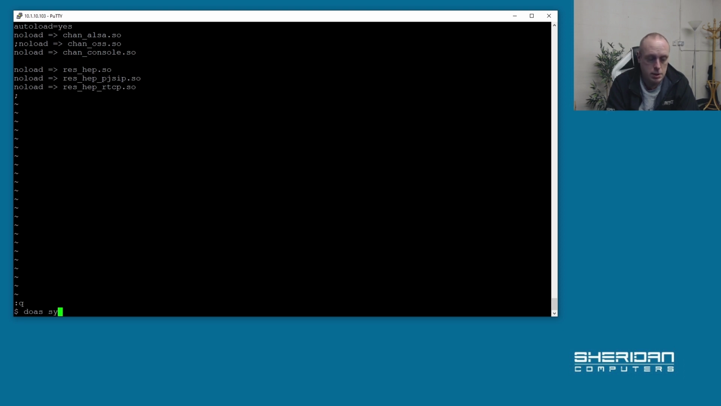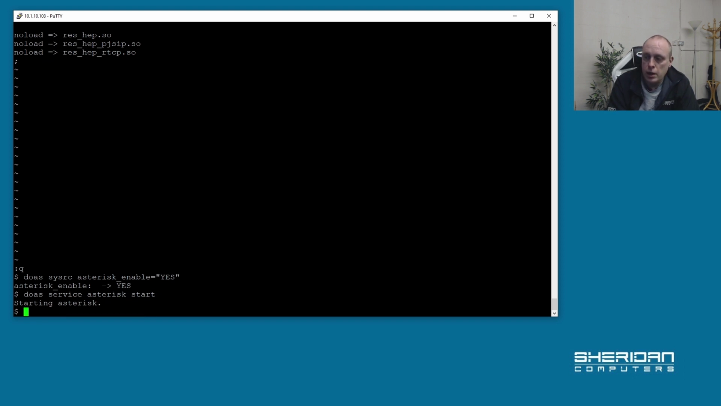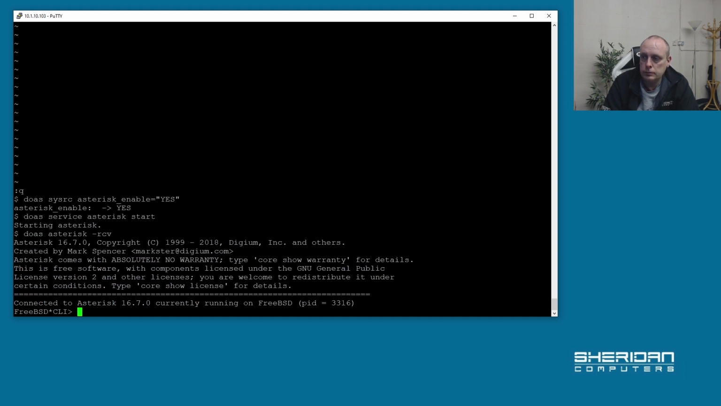If we do doas sysrc asterisk_enable=yes, it's basically edited the rc.conf file to tell it to start the Asterisk service on startup. So now we can go ahead and start that service. Starting Asterisk. We should now be able to connect to the Asterisk console. To connect, you need to use doas or sudo and then asterisk -rvvv. And as you can see, we're now connected to the Asterisk console.